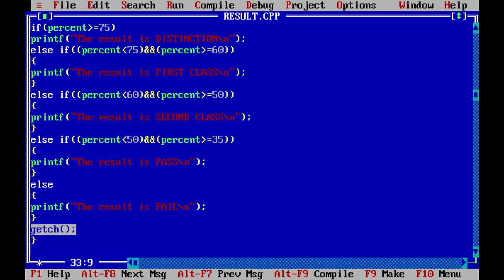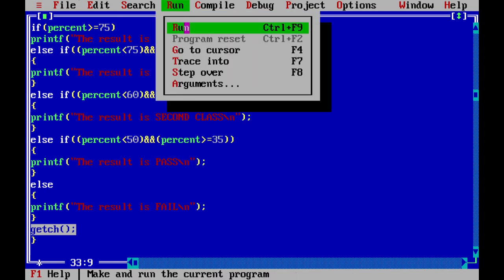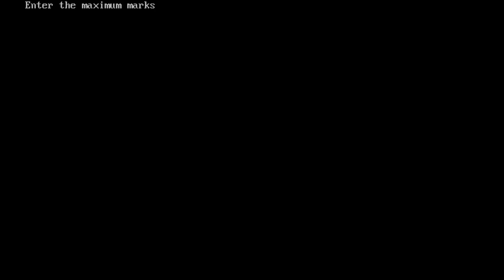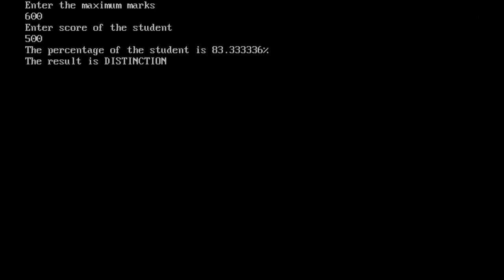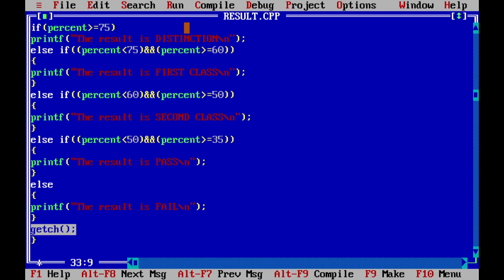After compiling, let's run or execute the program. For the maximum marks, let me decide 600, and let me give the score of the student as 100. It has got a percentage of 83.33 something percent. So obviously, according to the if conditions we have constructed in the program, the result is distinction. So this is how we get the output from the result of a student program. Thank you so much.